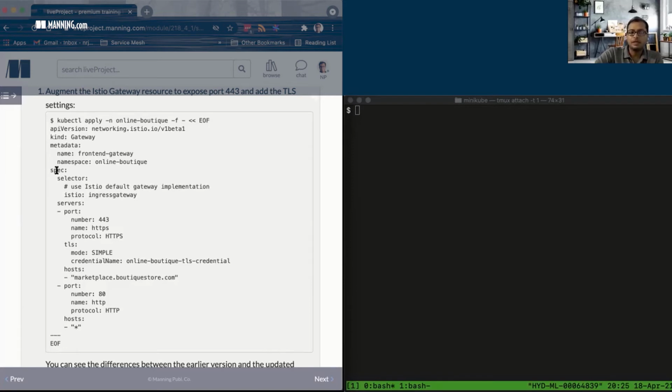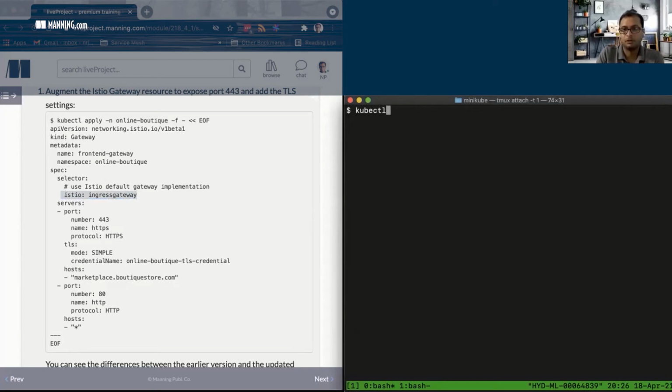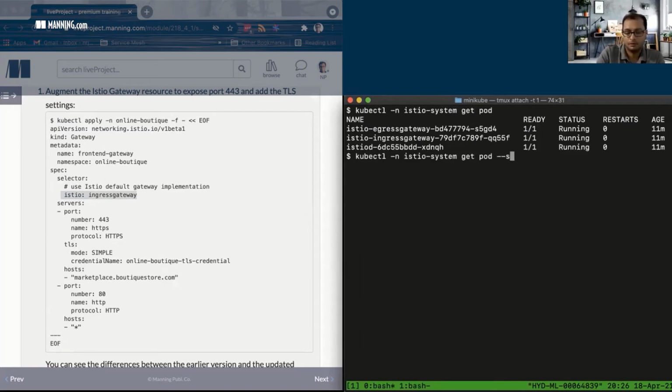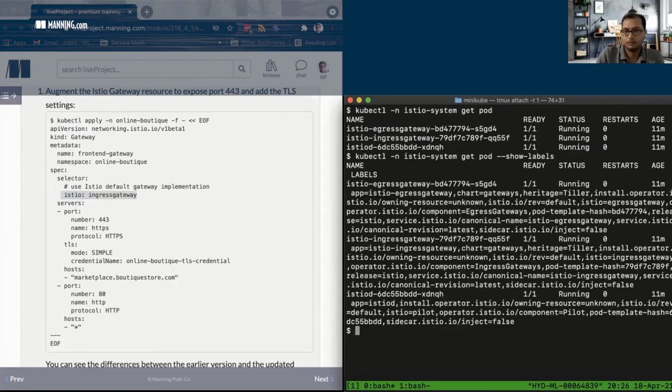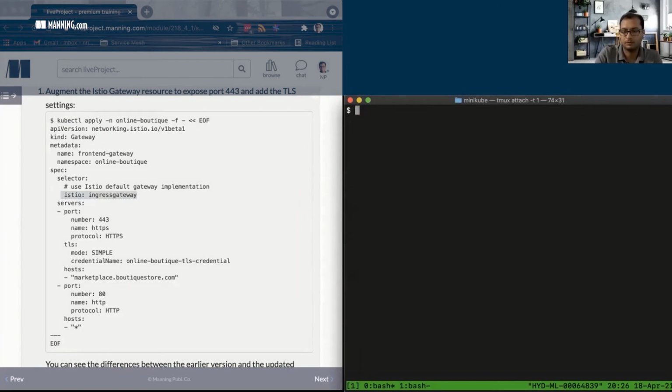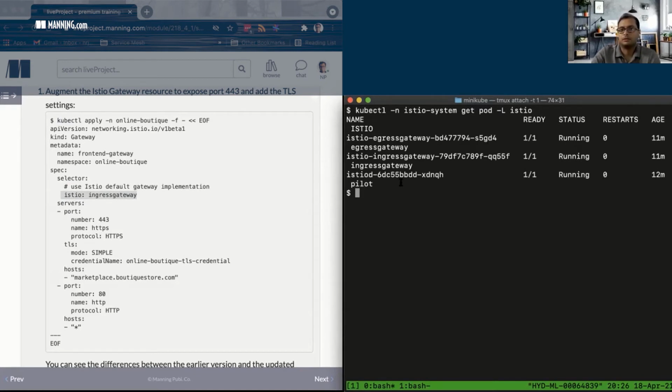First, it uses the selector Istio ingress gateway. So if we look at our running pod in the Istio system namespace, and we look at the labels, oops, that's a lot of labels. Let's do this. There you go. So if you see, the label Istio is set to ingress gateway. So that means this gateway is selecting this pod.